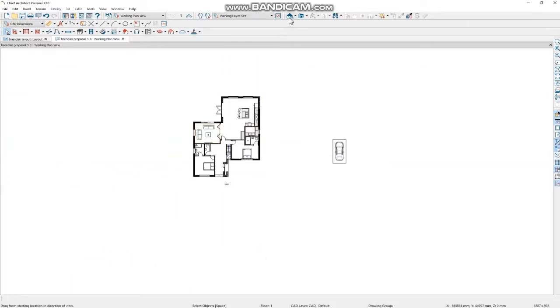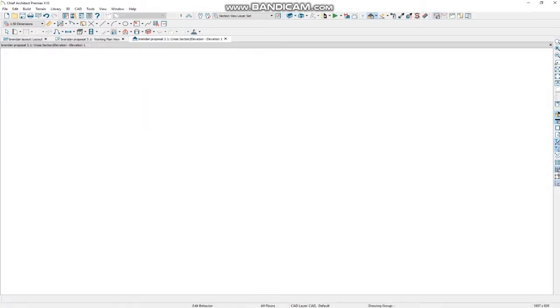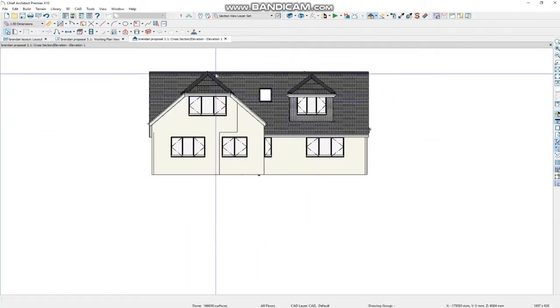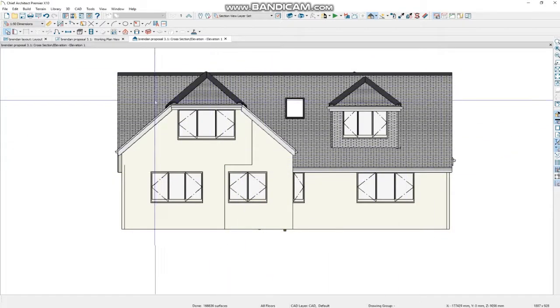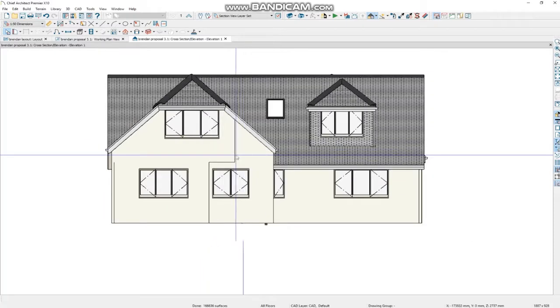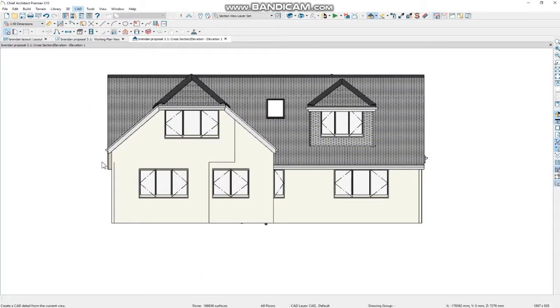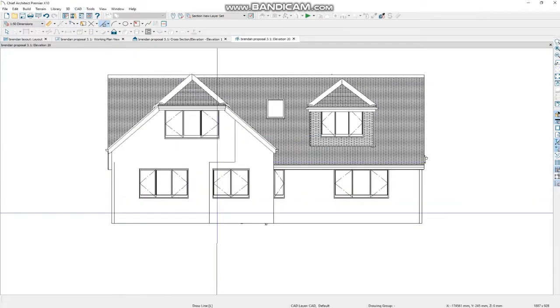Plans and elevations. You've seen the plans. Here's an elevation. It does need to be tidied up. At this stage of the game, the program is object orientated. I turn this into a line diagram by simply going CAD detail from view, and instead of clicking on windows and roofs, you now click on lines and you edit it line by line, and there it is.